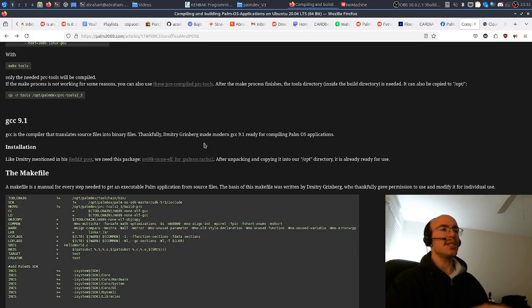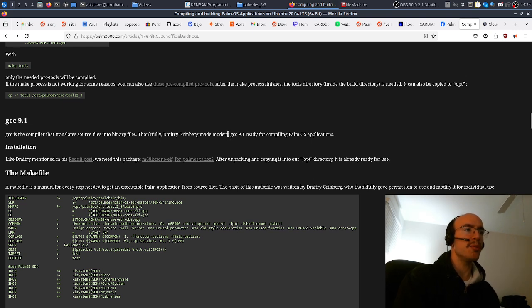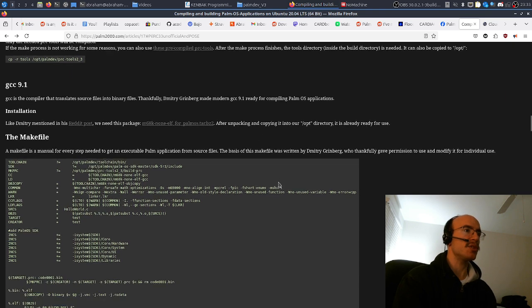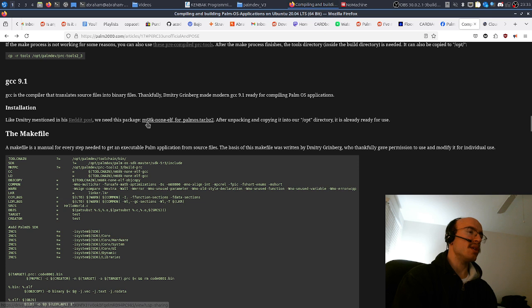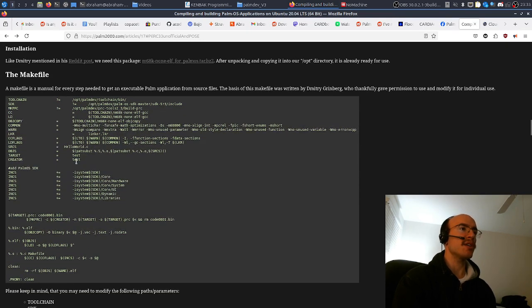Dmitry Grinberg, who's developed a ton of Palm OS applications, made a modern GCC 9.1 ready for compiling Palm OS applications. It compiles to the Motorola 68K target, as you would expect for Palm devices that have Dragon Ball EZ and VZ processors. This is the make file that I'll show you when I run the toolchain, developed by Dmitry Grinberg. You can see these different variables set and make steps that are run.